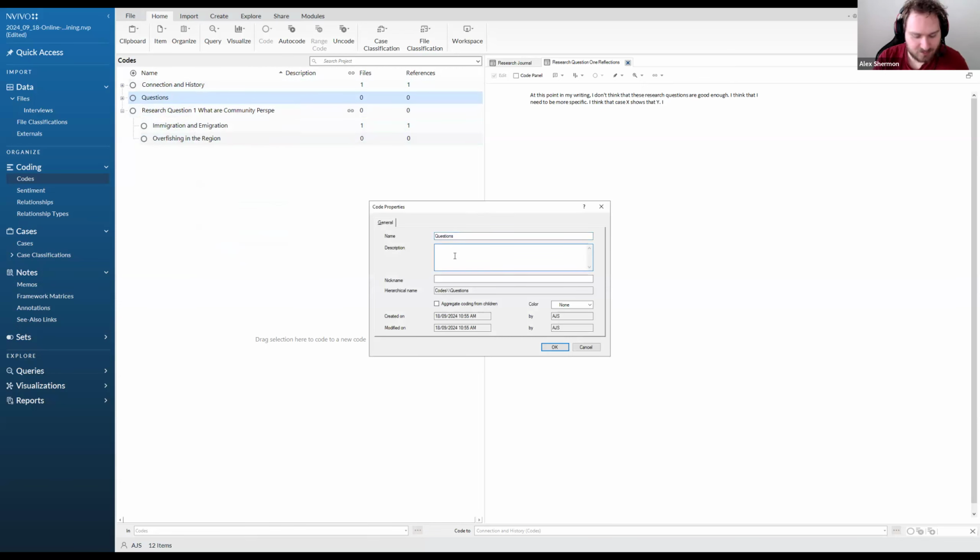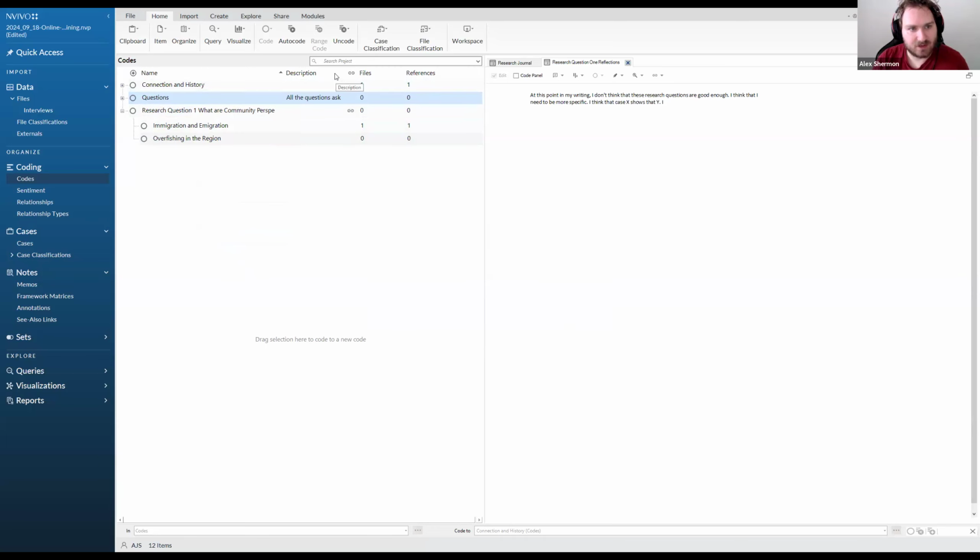If I put in a description for my questions, say, all the questions asked in the interview, you can now see that I have that in my description area. And if you mouse over it, it'll expand it out. So you don't have to drag everything over all the time, because it can be a little bit cumbersome. But if you mouse over it, you'll get the description. I just like showing that off as well.